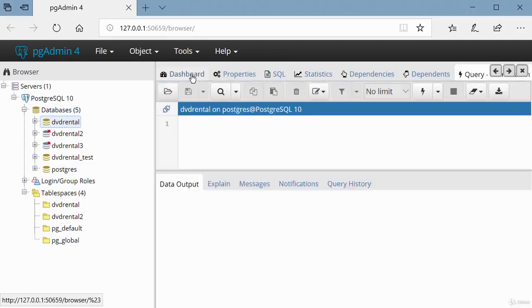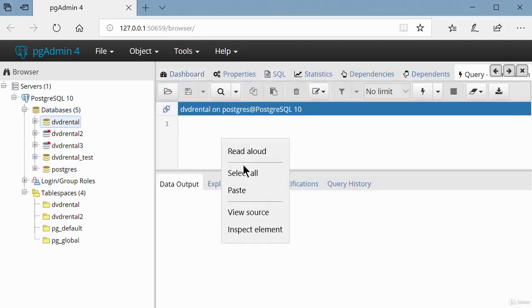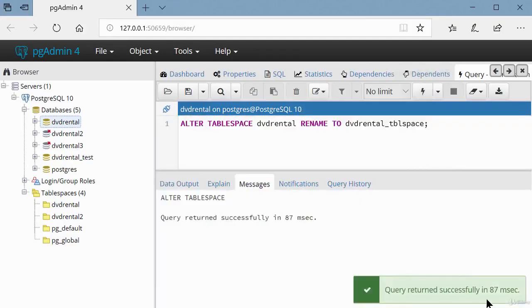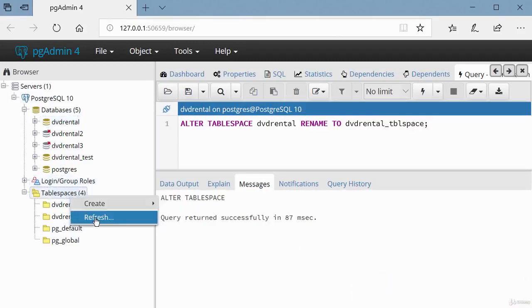So let's go ahead and make a modification to one of our table spaces. To begin, I'm just going to click on one of these databases to get the query window up. So I go to tools, click on query tools, and in here I'm just going to paste in a query that I previously staged. I'm using the alter table space statement on this table space called DVD rental, which is this one here, and I'm renaming it to DVD rental underscore table space.